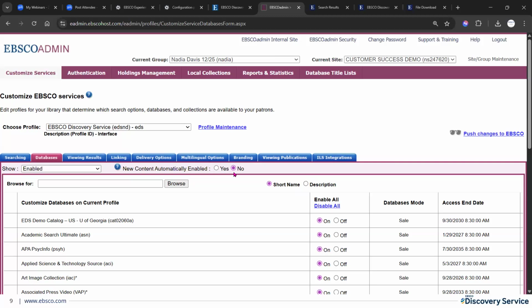The reason we set this to no is because if you saw how large that content partner spreadsheet was, every time we have a new partner come on board, if you have this set to yes, we will automatically enable that data set for you. While that sounds like a great idea, it just means you might get a lot of different data sets that are not relevant to your subscriptions, and it may cause problems with relevance ranking. So we say set it to no, and then maintain it so that you know exactly what your users are searching and it's more specific to your audience.